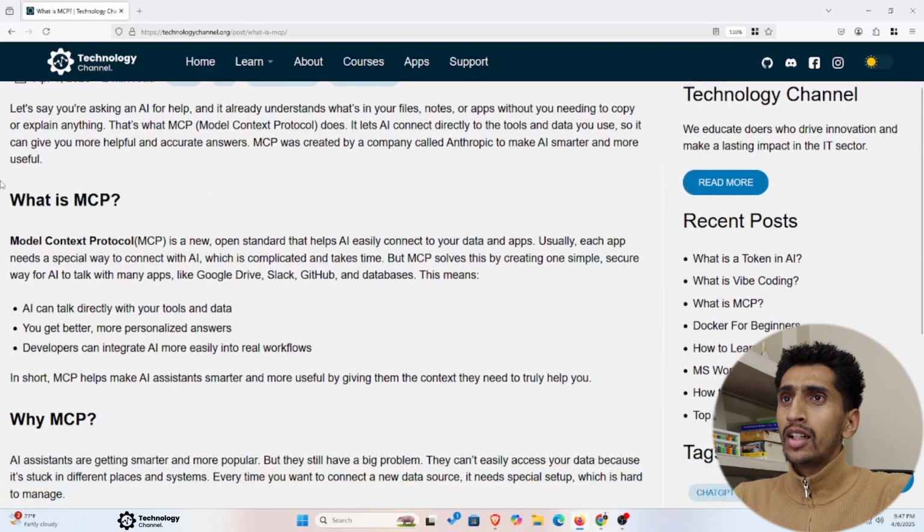Okay, let's say you are asking AI for help and it already understands what's in your file, notes or apps without you needing to copy or explain anything. That's what MCP, Model Context Protocol, does. It lets AI connect directly to your tools and data, so it can give you more helpful and accurate answers. MCP was created by a company called Anthropic to make AI smarter and more useful.